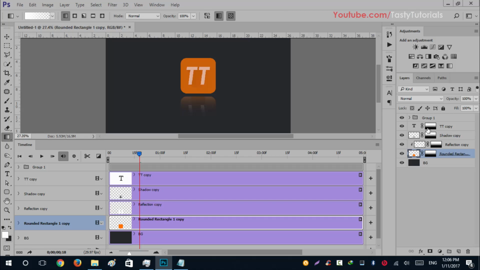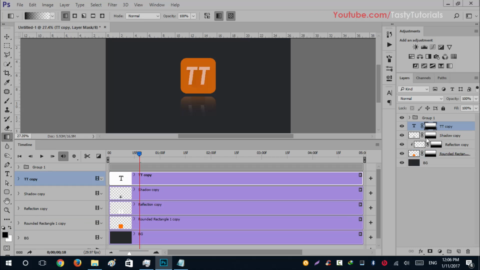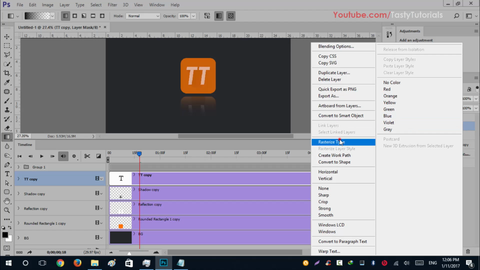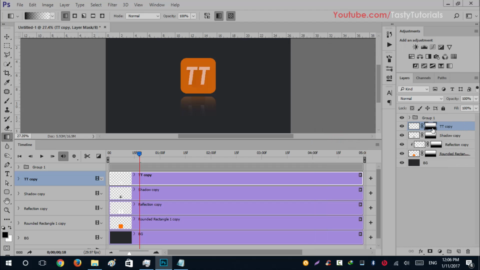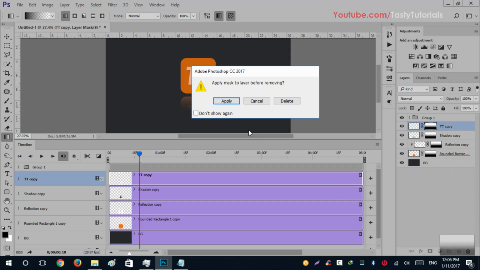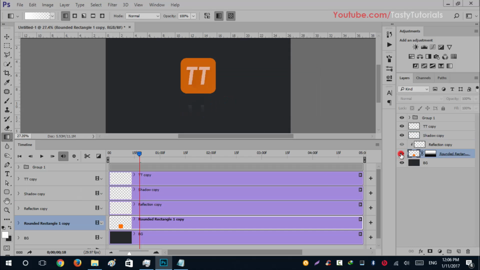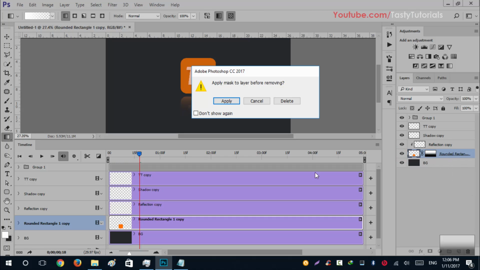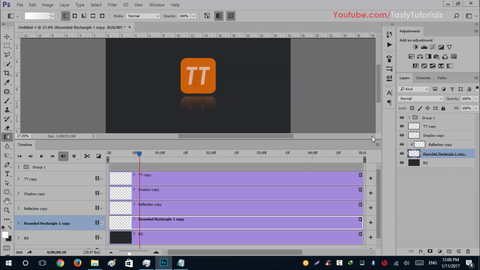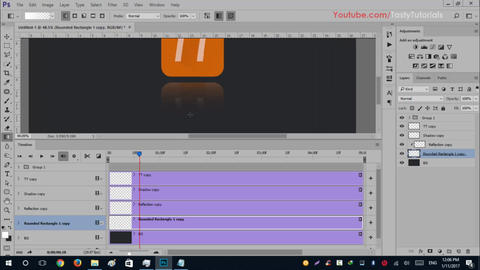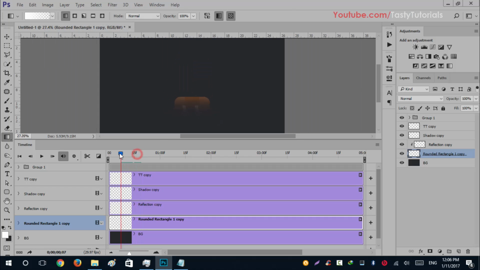Now it's time to rasterize this text layer, so we'll right click and rasterize this. Okay, and delete and apply. Same thing we'll do for all layers: apply, delete and apply. Same thing on this reflection layer, delete and apply, and same thing on this rectangle, so click and apply. So this is simple and it has been done very nicely.